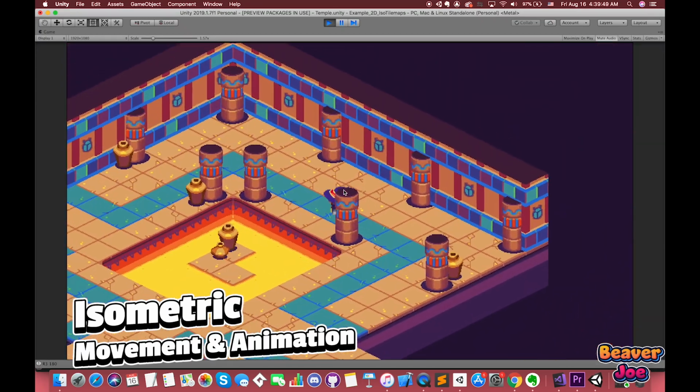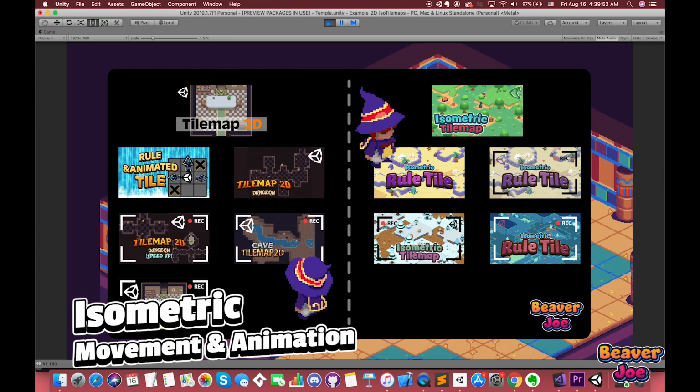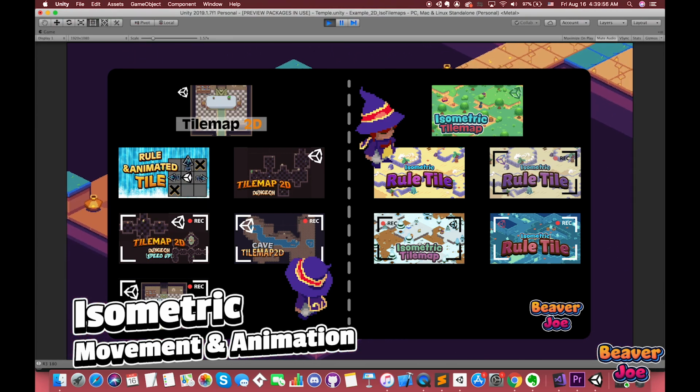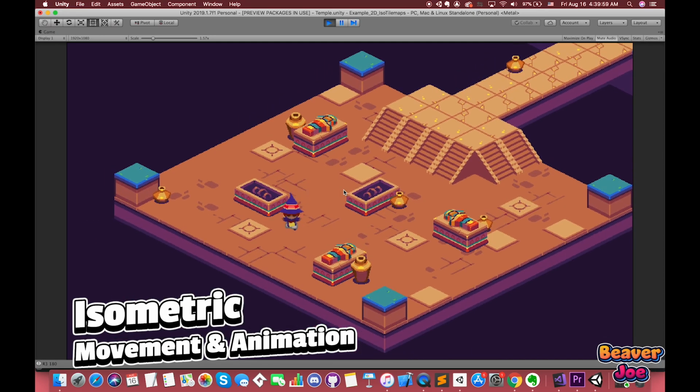Also, if you want to learn how to make an isometric tile map in Unity, how to use rule tile or random tile, or how to save your work, I highly recommend you watch my previous episodes. Okay, let's get started.